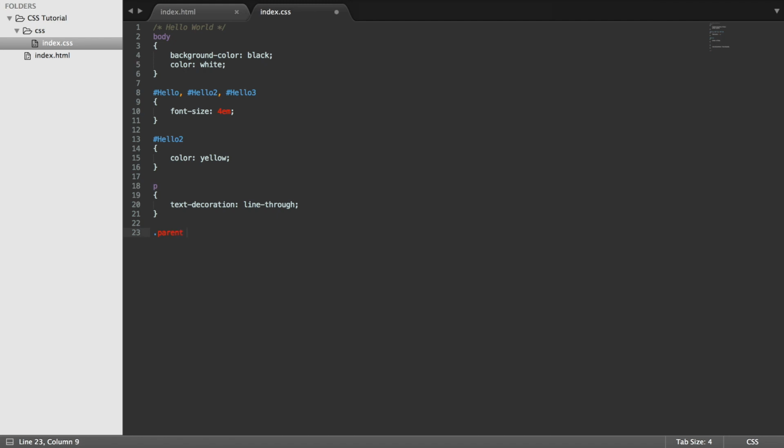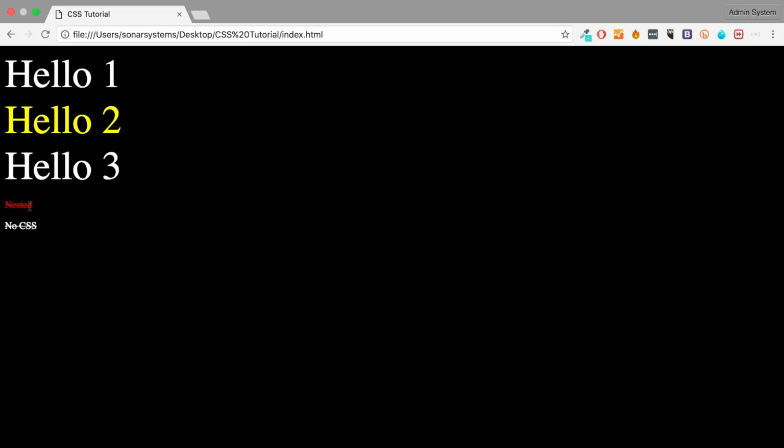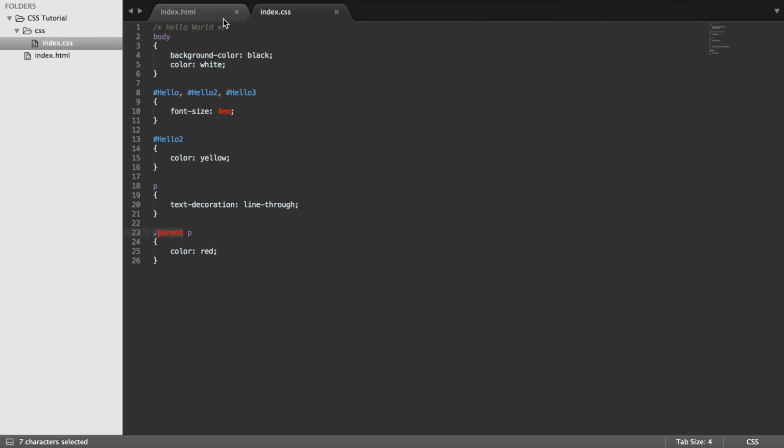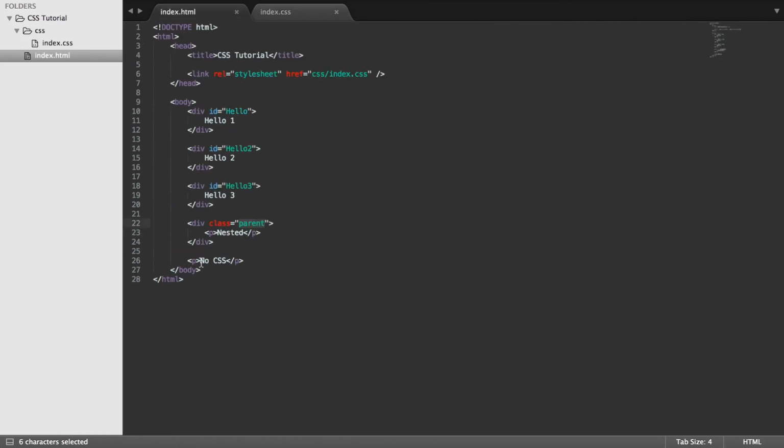You don't want to put a comma, then you put P, because remember, like I was saying, a comma and no space, and a comma and space, they both mean something different. So if you put dot parent space P, enter, and in here you put color red, save that. What that means is every P tag within a tag that has a class of dot parent, apply the color red to it. Refresh, and as you can see, this has the color red applied to it, but this particular P tag, which wasn't nested within an element that had the class parent, did not have the color applied to it. So that's it for grouping and nesting.